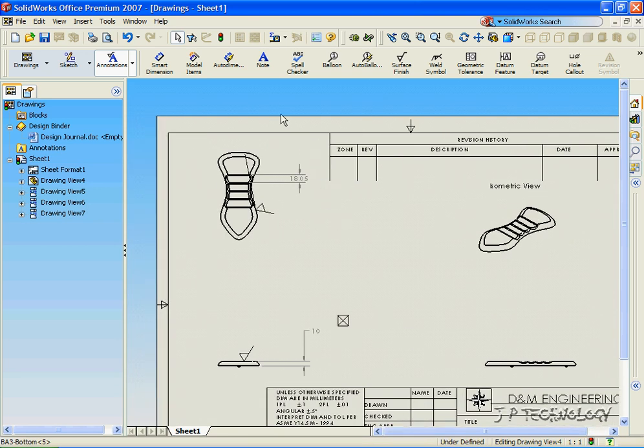And that concludes our tutorial on how to add annotations to a SOLIDWORKS drawing.